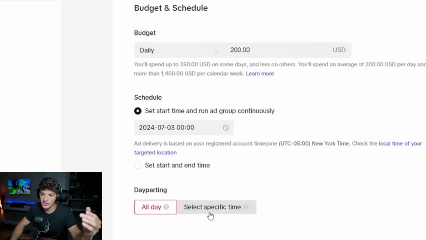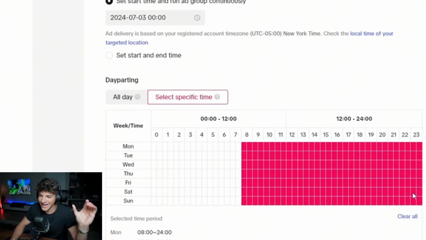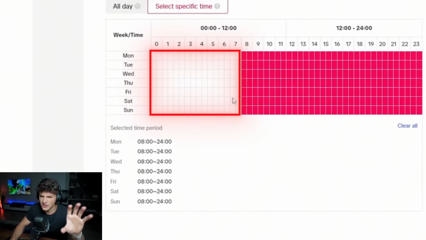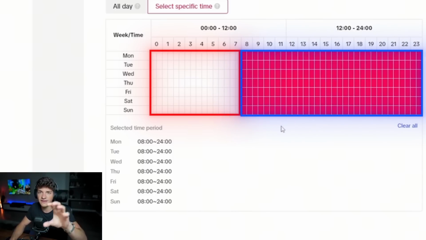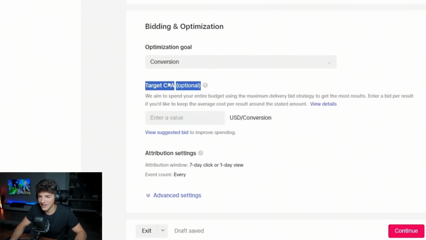And one thing I've been doing this past year is day parting everything from 8 a.m. to midnight. I found that I don't get a lot of sales in these early morning hours, and I'd rather just save my ad spend for the most profitable hours of the day. Now there's one more option we have for this page, and that is the target CPA.